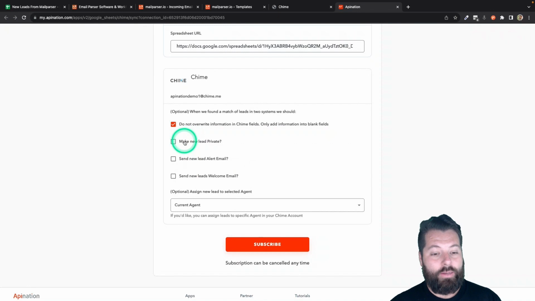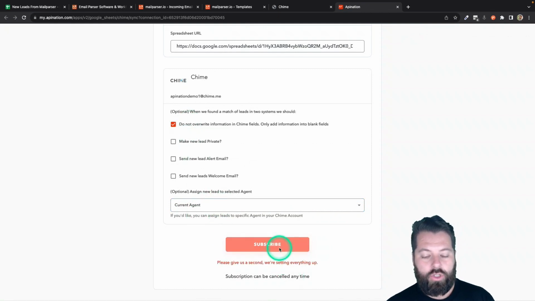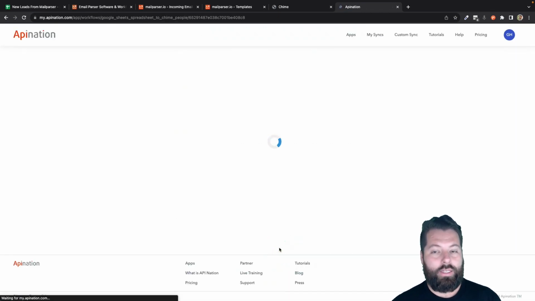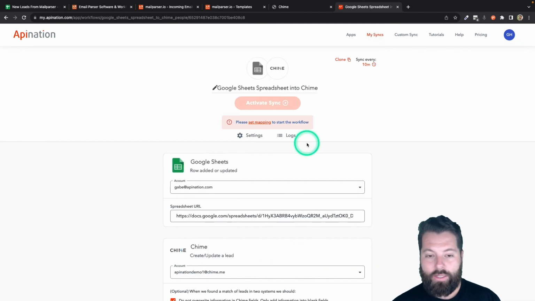Do I want to make the lead private? Up to you. You can check here and make it a private lead. You could also check here and send the new lead alert email from Chime. You could send new leads a welcome email. All options are open there. You could also assign it to an agent. So make your choices here, and then you're going to hit subscribe, and it's going to actually create the sync that's not yet active yet. You can see there's the big button to activate it.